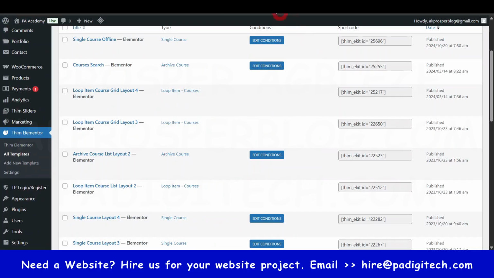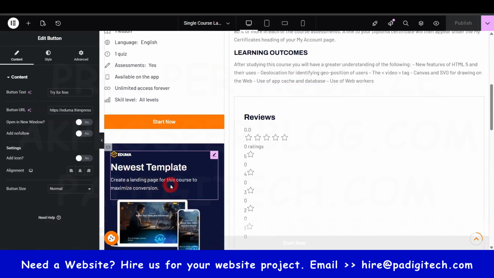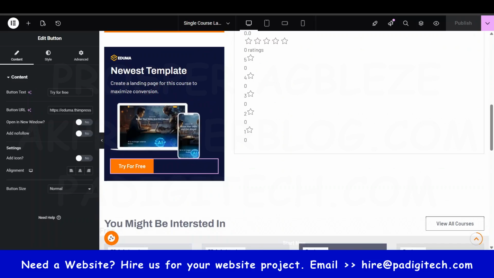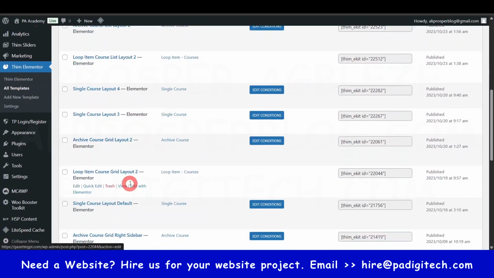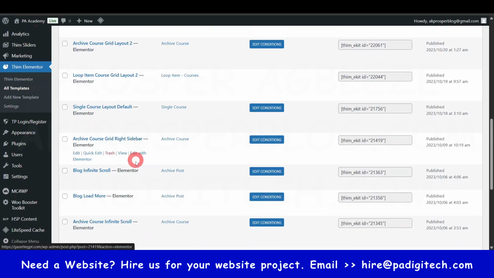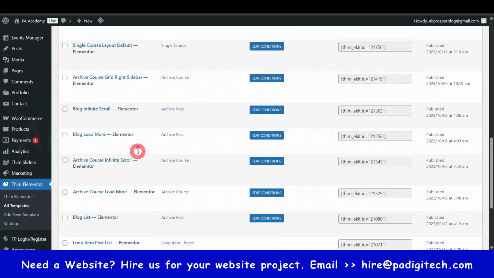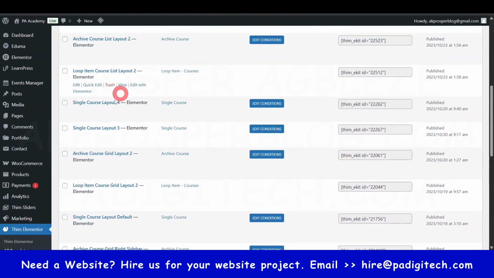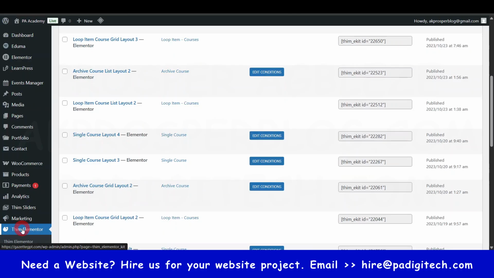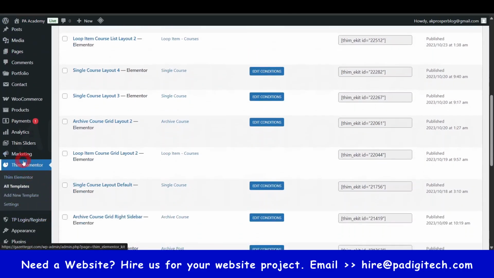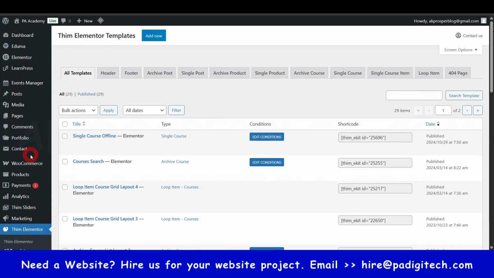Now apart from this single course, there are some other pages that have this stuff here. So just come here and locate it. Once you locate it, you can simply use the edit with Elementor option to customize it however best you want to use it. Okay, so that is it on this particular theme Elementor menu. So let's move to the next one.